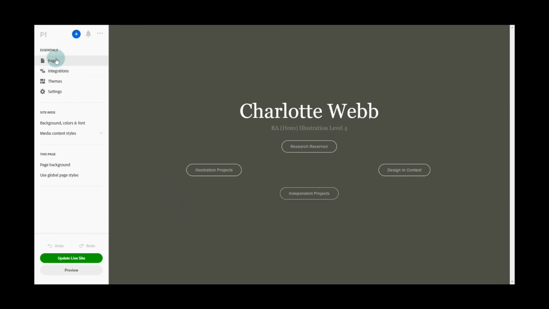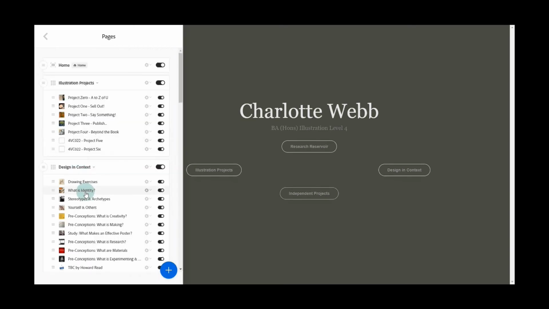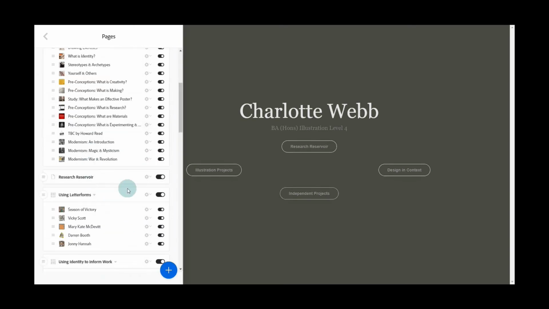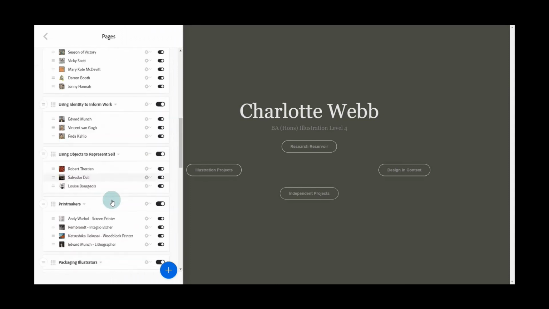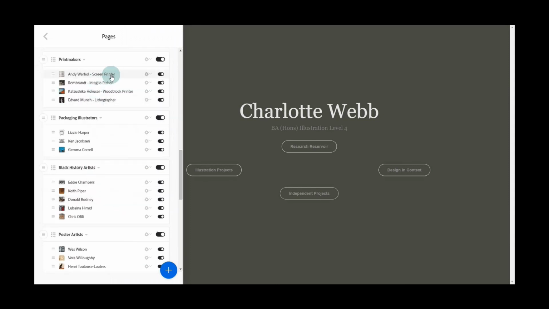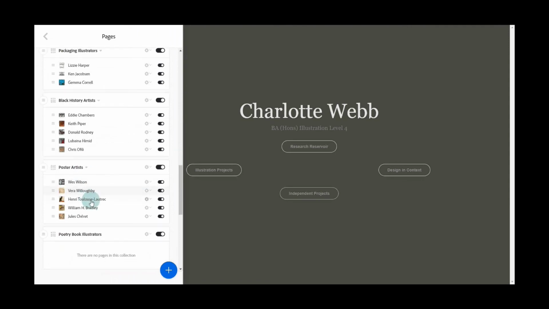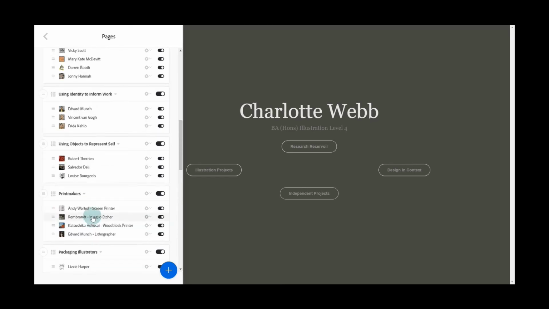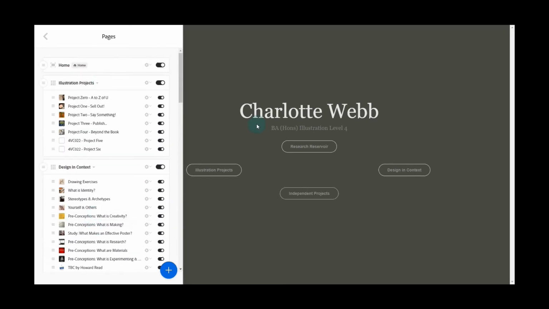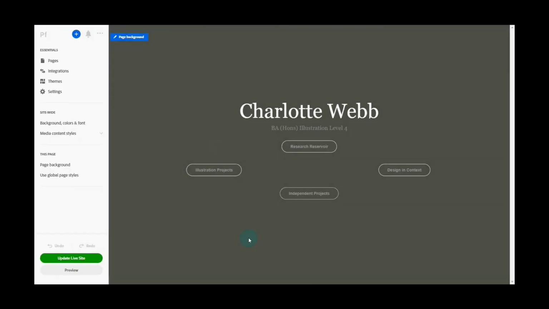So just to give you a feel, do not be alarmed by the amount of pages I've got. It looks crazy there, but it's not as crazy as it looks. Some of these as well are placeholders. So for example, I might look up an artist that I want to research and I haven't actually gone into it yet, or my notes are in my sketchbook, so I've just added them as placeholders. If we come back off that, I'll just show you how it looks in the end.